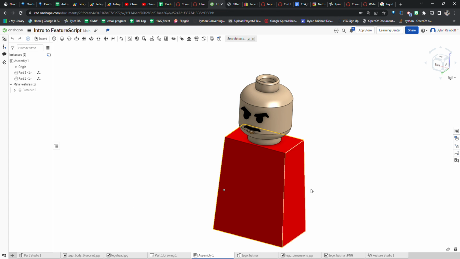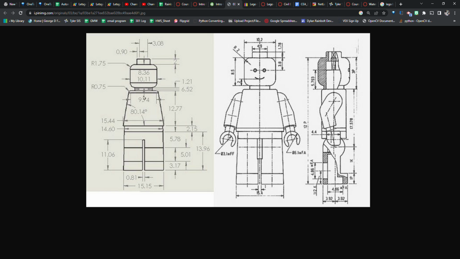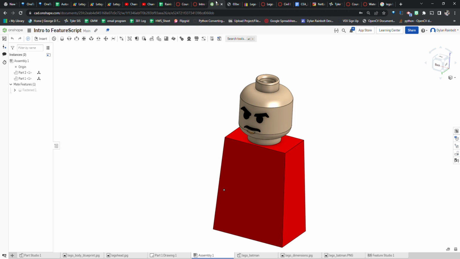And then also, in the previous video that I did showing you how to create the head, that actually was not following the correct dimensions for Lego, as well as the body here. So what I did is I actually downloaded some dimension drawings as well, and I'm going to throw that into OnShape to make it a little bit more accurate.